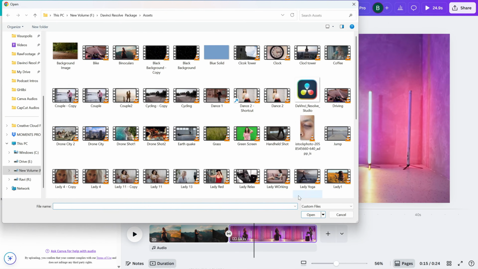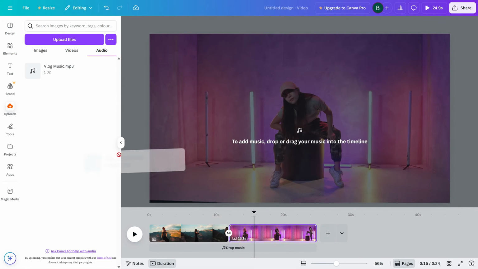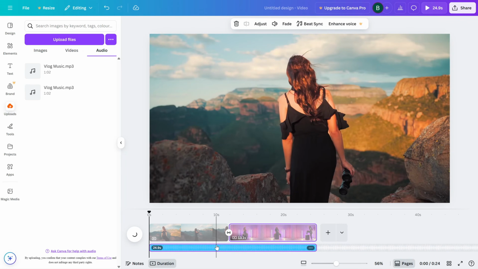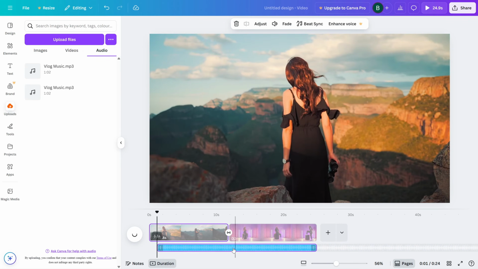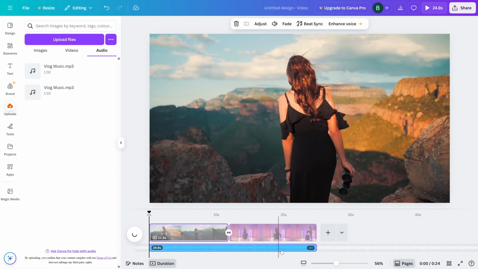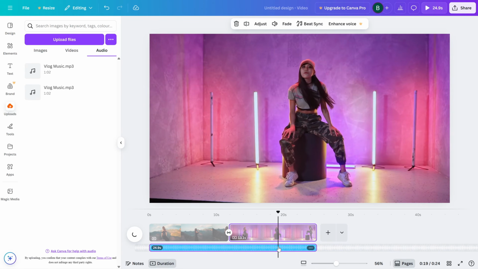Upload your audio file, or if it's already there, just click and drag it into your timeline. Once it's on the timeline, you'll see the music layer appear below your video. You can drag it left or right to place it exactly where you want it to start.